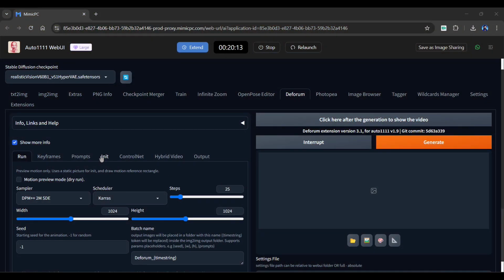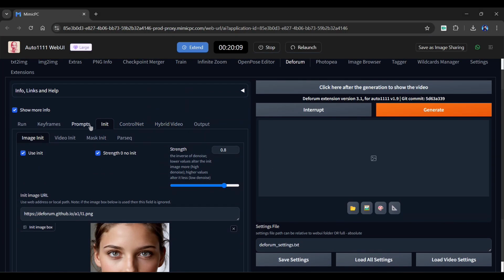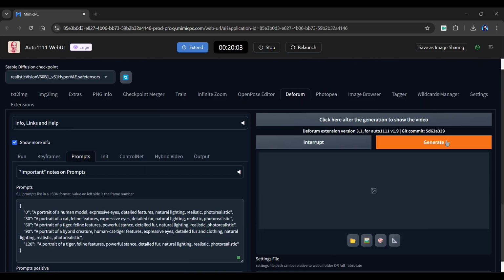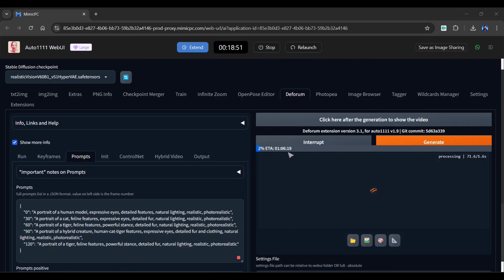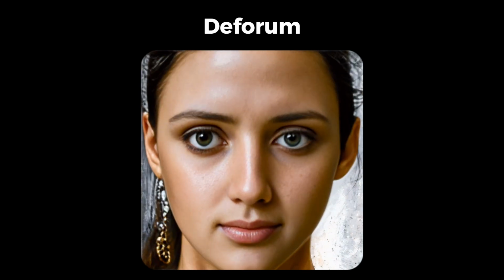Let's look at an example of how to use Deforum in practice. I will upload this existing image to the Init tab. Let's add a new prompt to the following box. Finally, click Generate. Usually animations take longer to create than static photos do. So let us skip the creation process. As you can see, our video is ready. Click the above button to see a preview of it. Here's the final output.